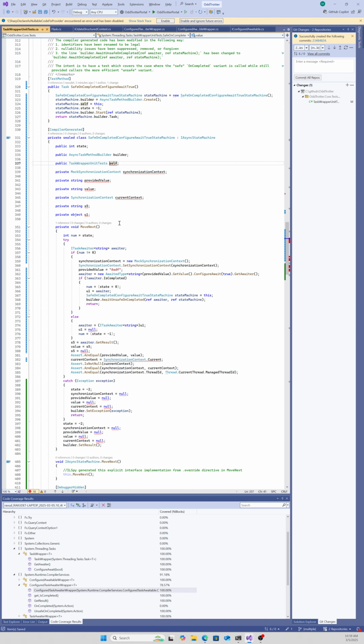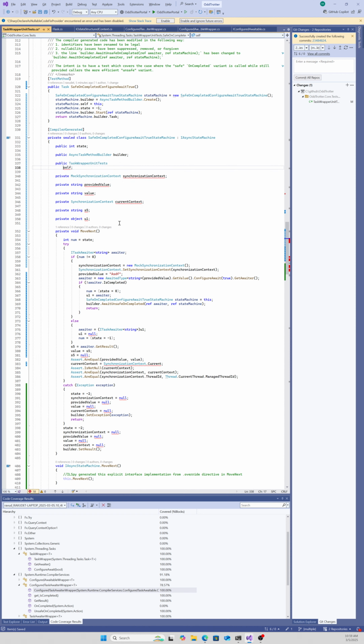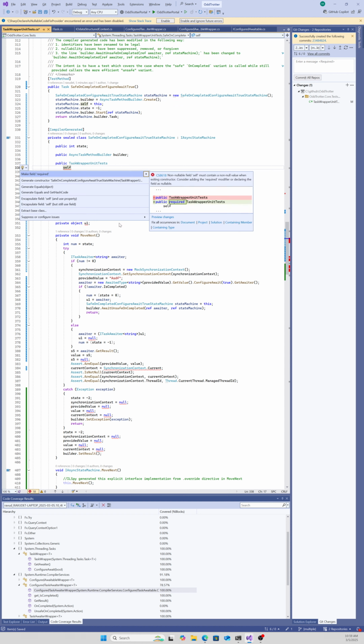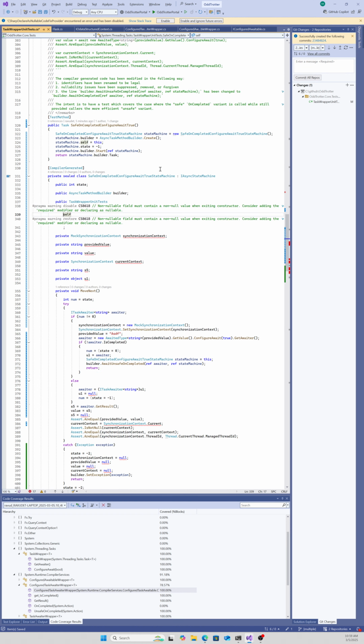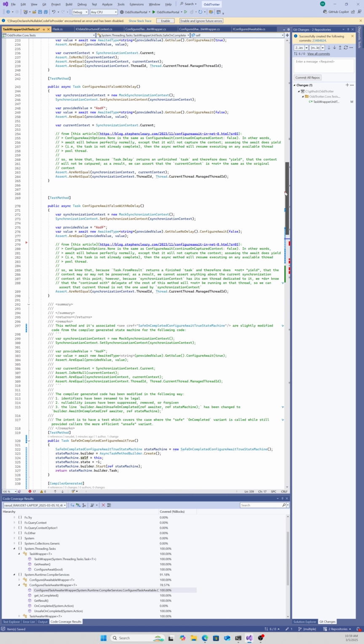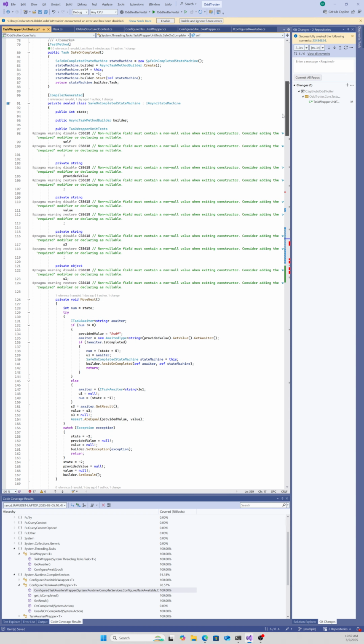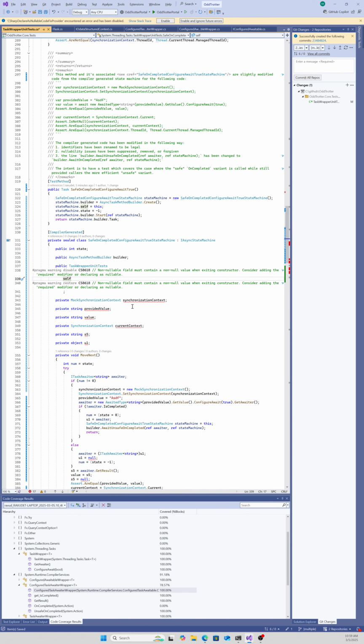So now we need some suppressions. Did I do the suppressions correctly up here? I did. Love it. All right.